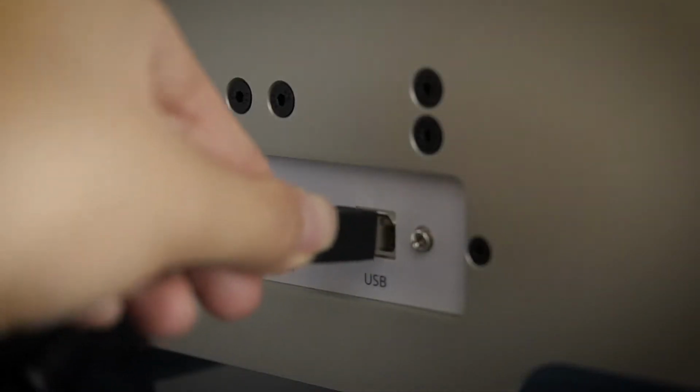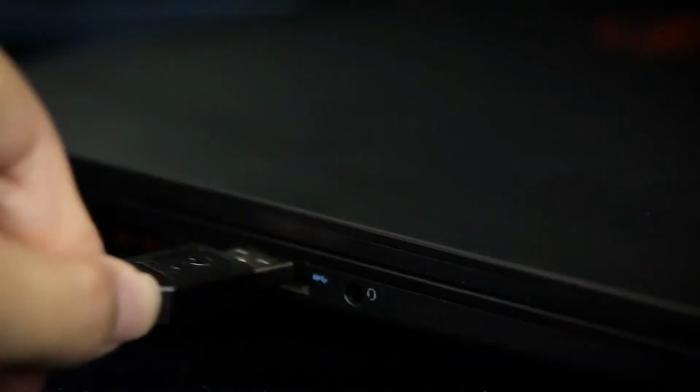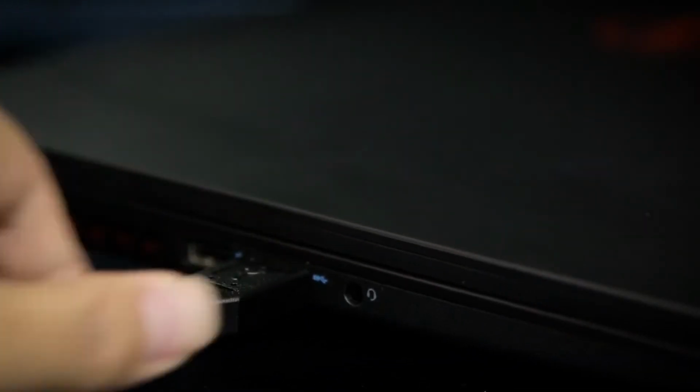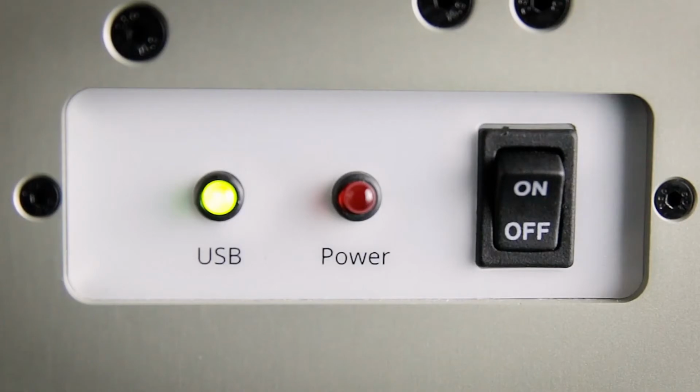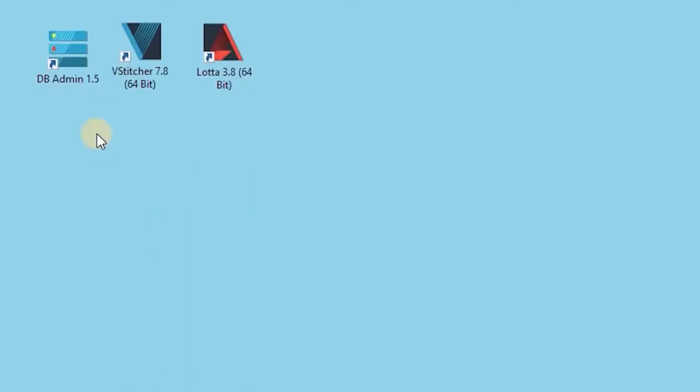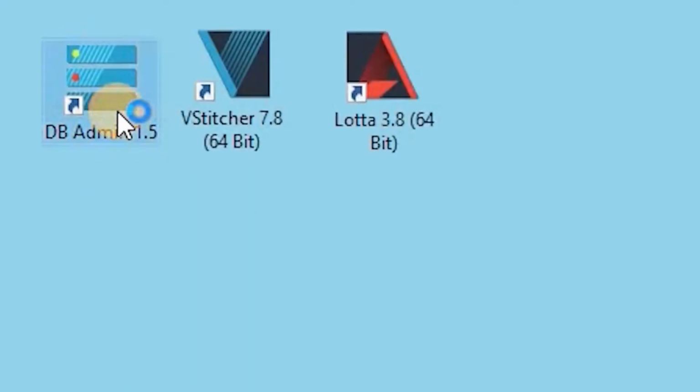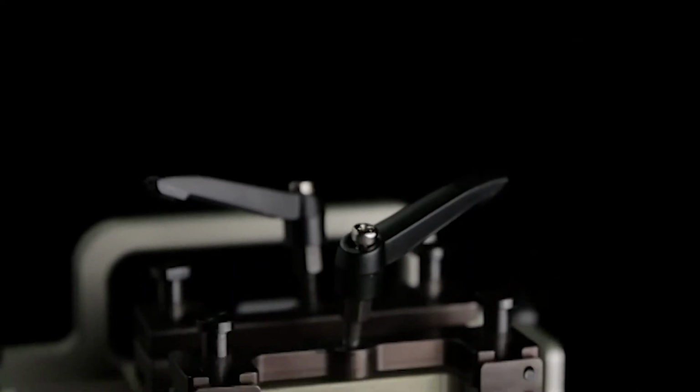Run the USB cable from the FAB's USB port to your computer. The green device-connected indicator light confirms that the USB is plugged in. Double-click the Browzwear DB Admin icon to open the program, and you're ready to begin your first fabric test.